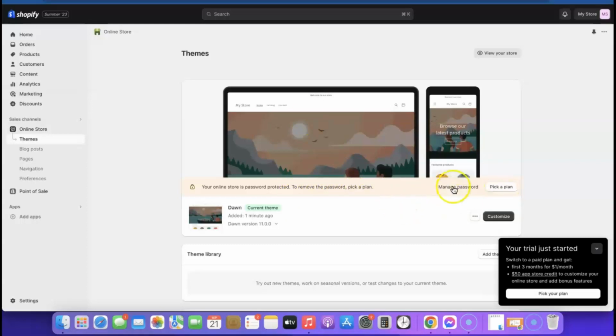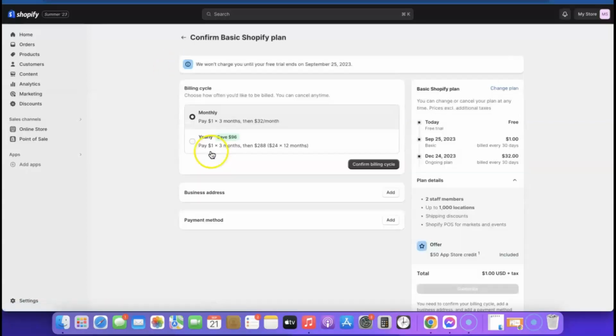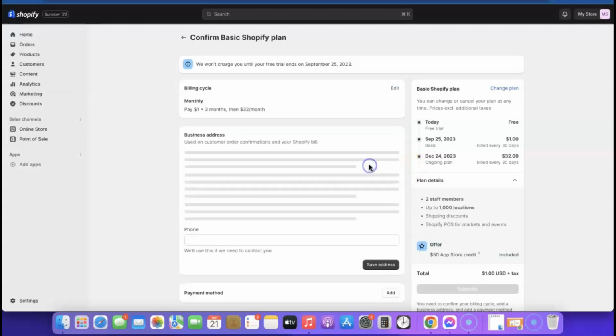All right, so what you want to do is, like I said, click on pick a plan, and it's going to redirect you to the payment page. Basically, this is what you're going to be choosing, which is the first one, the basic plan. Click on choose basic here. It's going to ask you, do you want to pay monthly or yearly? Just click on confirm billing cycle here.